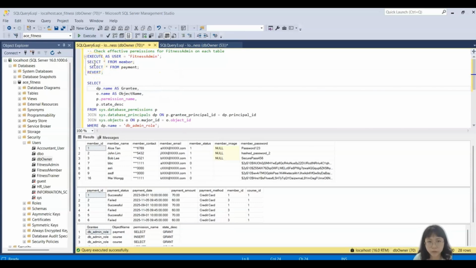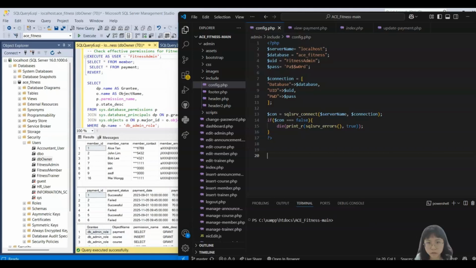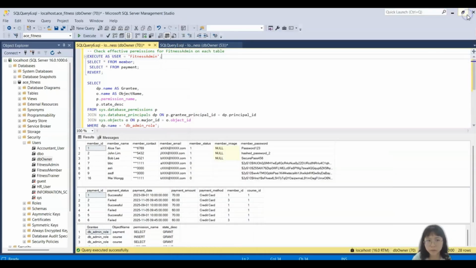So just now for the admin panel, when they're accessing the database record, they are using the Finance admin user. I could show you the configuration file like this. I set the UID as the Finance admin user and the password. This is how the admin panel connects to the database. And I have set only this privilege for this user because nowadays there are a lot of attackers targeting the admin panel. So in case the attacker managed to enter the admin panel, they could perform only limited action on the database.